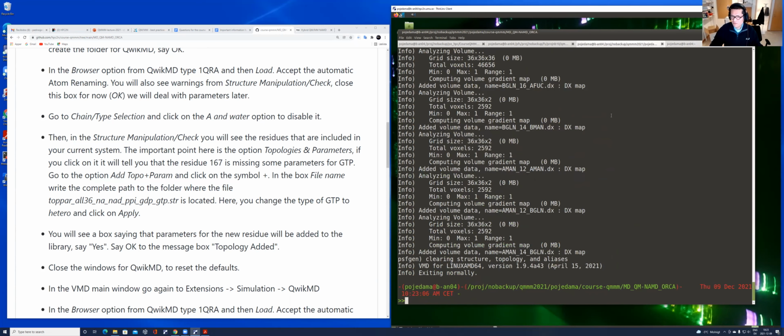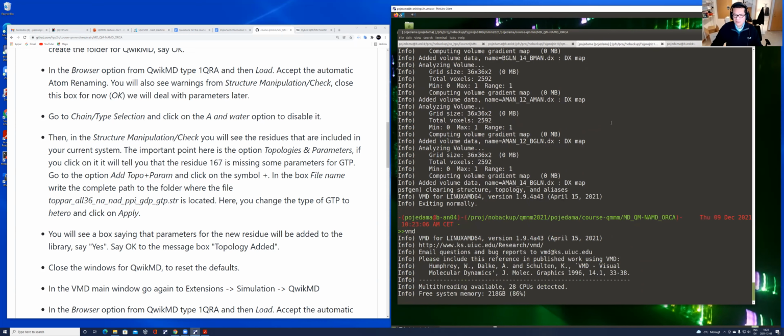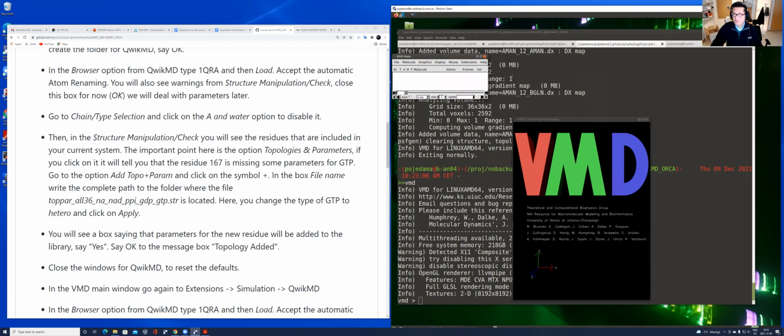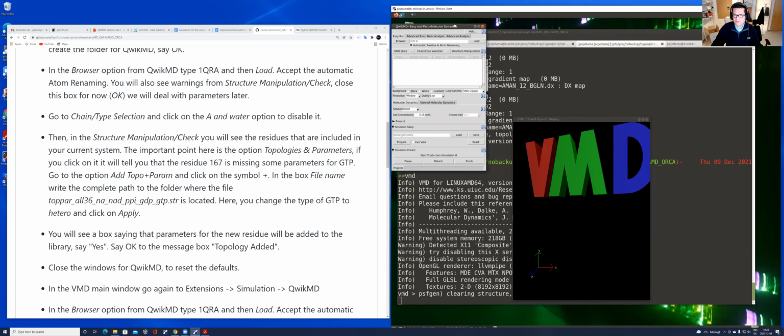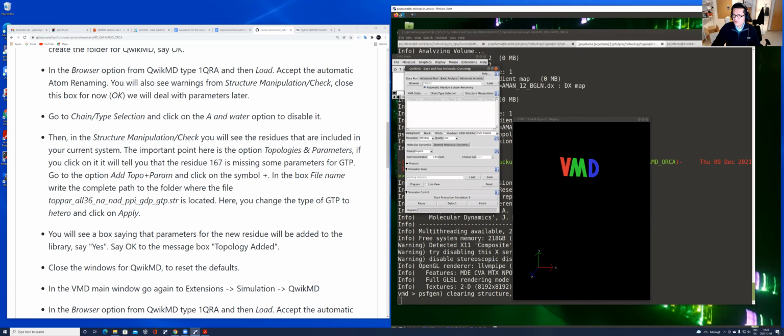Okay, now that I removed these QwikMD folders, it will see the QwikMD setup as if I were just starting. So I will open my QwikMD. And this is the window that shows me that I need to create some directory and some configuration file for QwikMD. I will say okay. So now the folders and the QwikMD RC file have been created.